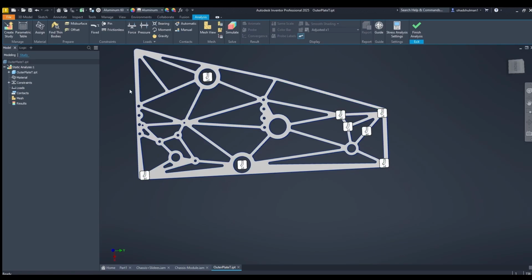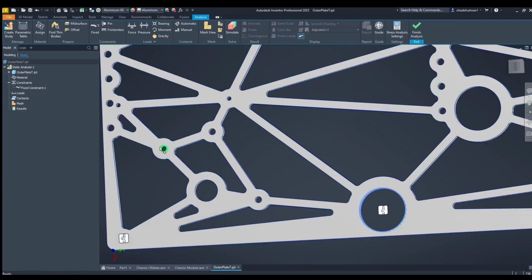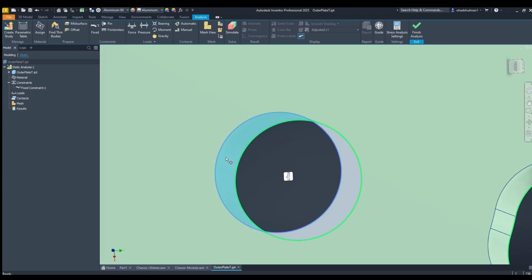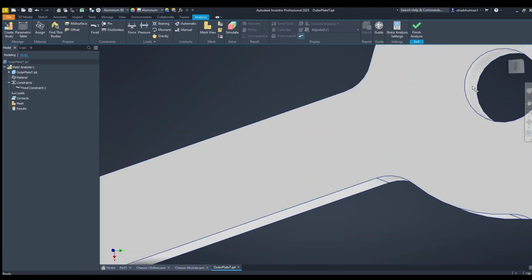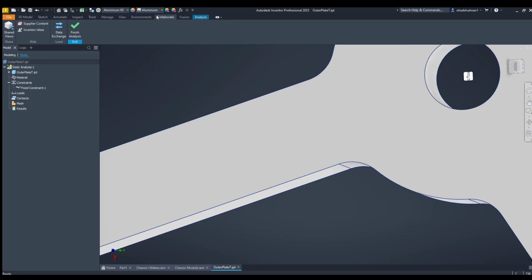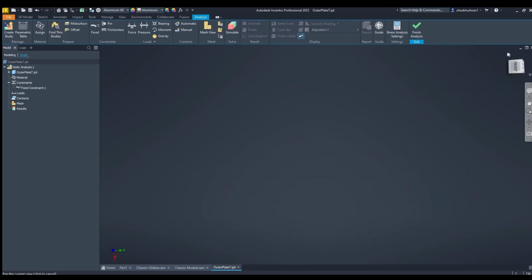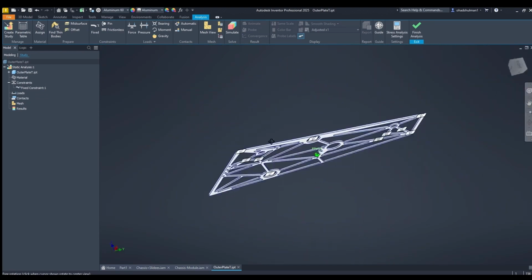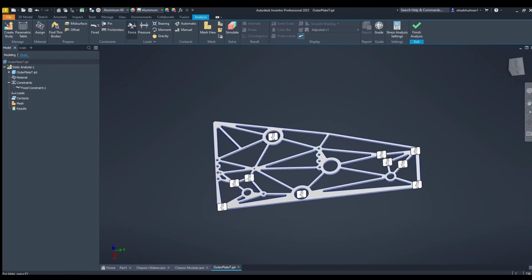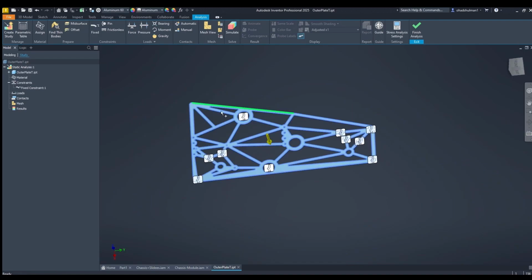So you can see here, I have various constraints. Now I missed a few holes, so I am just going to patch these up. And I will now apply loads once I finish messing around with the constraints.